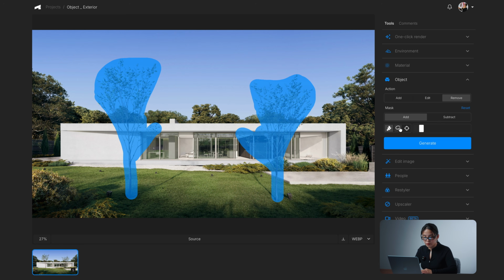And while we're here, we can use the lasso tool to remove this extra bit above the housing. Perfect. Once you've masked and selected the objects that you want to remove, you can go ahead and press generate. So while we're waiting, we have 1 more minute.